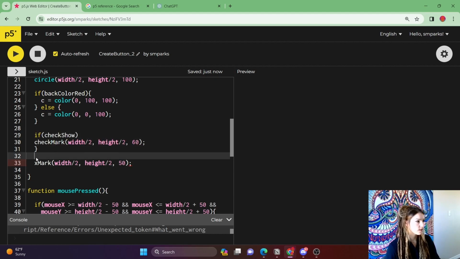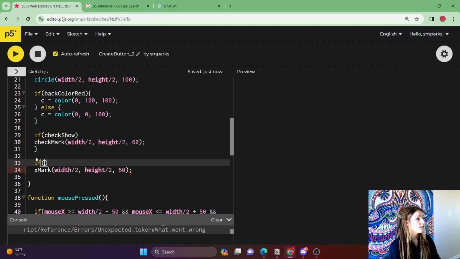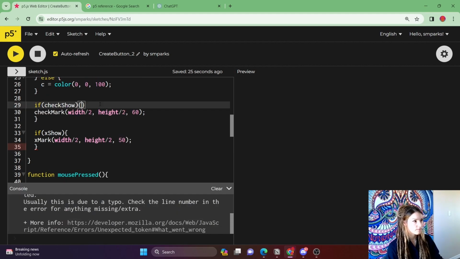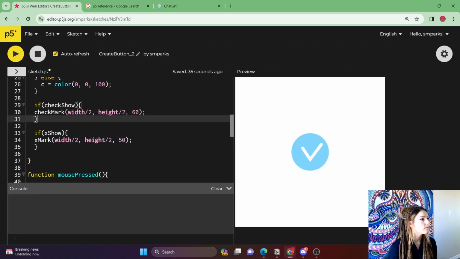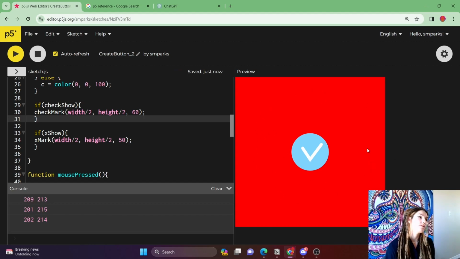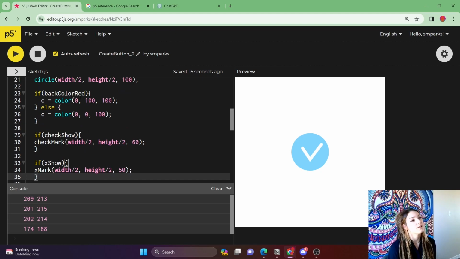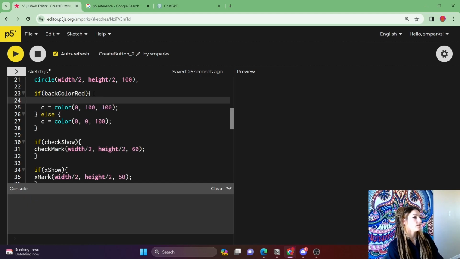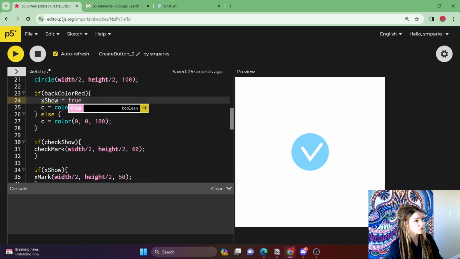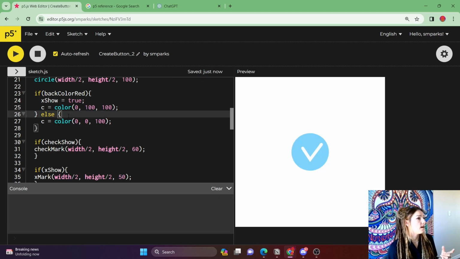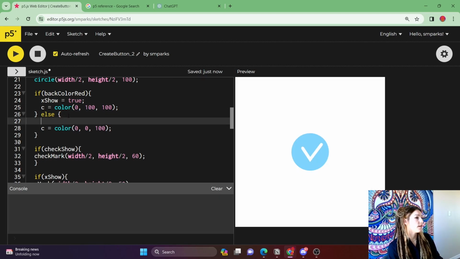And then for the X, we'll just do if X show, draw that X mark. We can see that it starts with a check, and whenever the background is red, we want that X to show. We can just put in our if back color is red, we'll just say X show is true, and if back color is white, then check show is true.